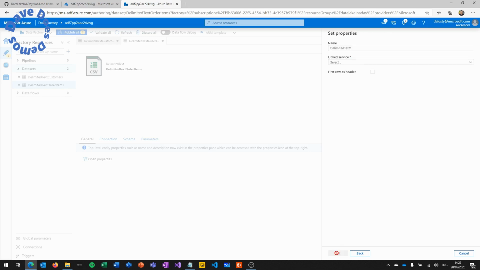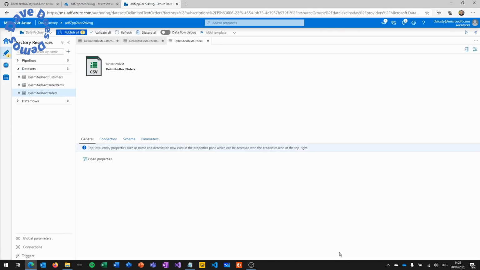So the second data set is going to also be a delimited text, and I'm just going to configure it exactly as the first one, as well as the third. And each time we're just going to call the directory the same thing as the table name that's in SQL. So one for customers, one called orders, and one called order items. Each time we're not going to import the schema because there are no files there just yet.